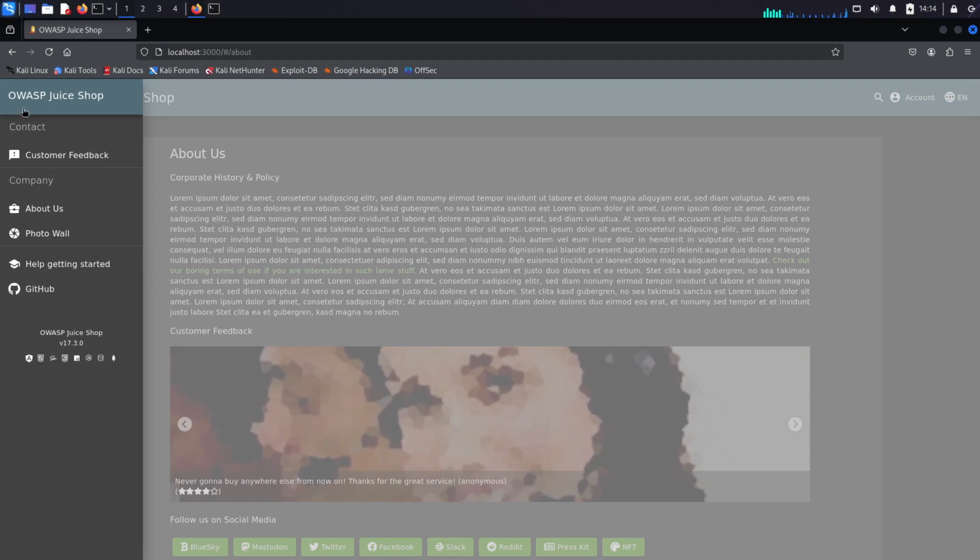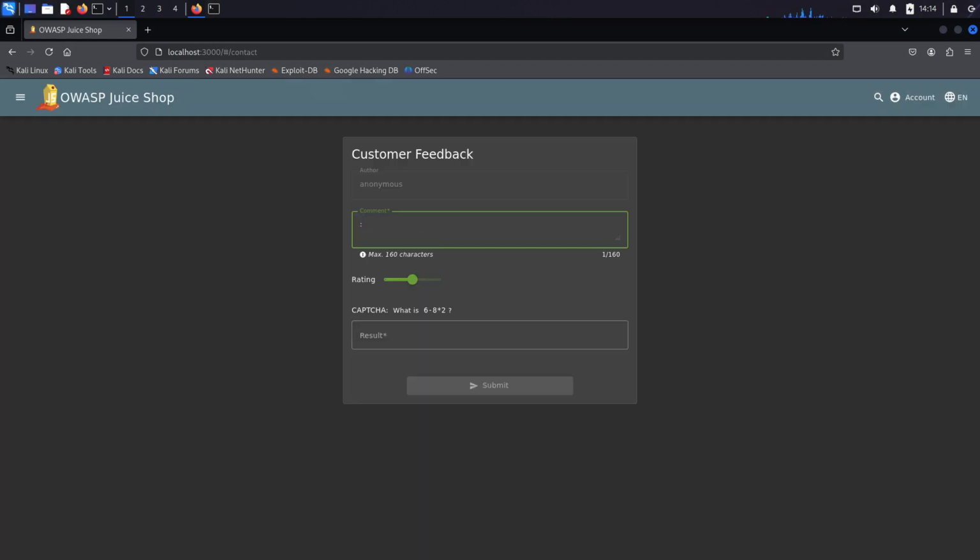So let's leave a review to see how the system behaves. As you can see here, I can select from 1 to 5 stars. I'll be going with 5, I'm feeling generous today. And I have to solve a CAPTCHA before submitting it.